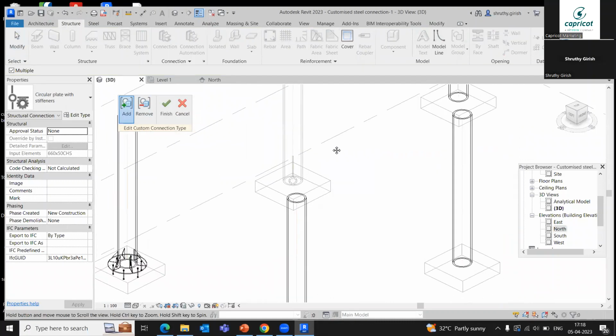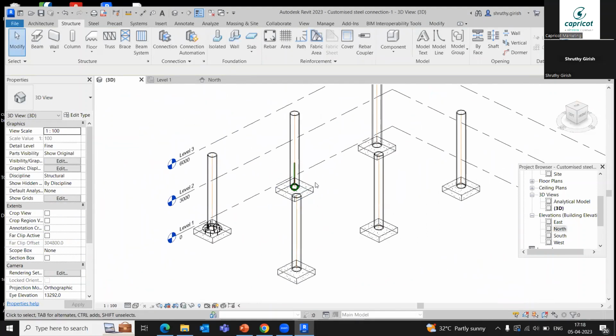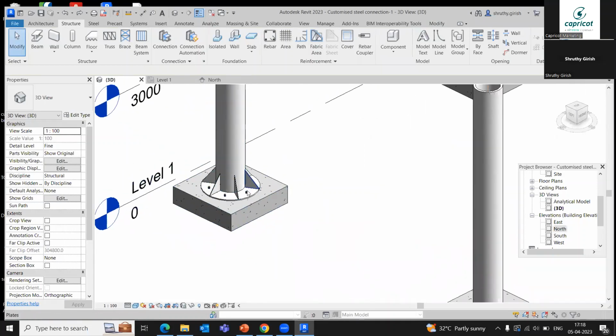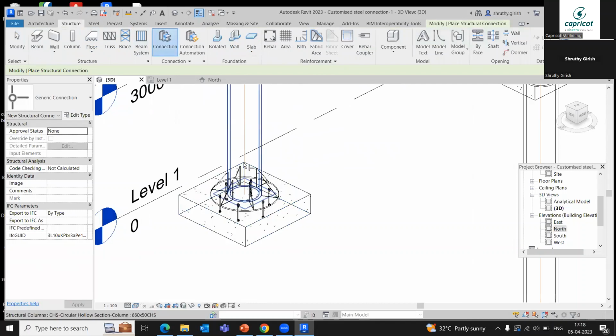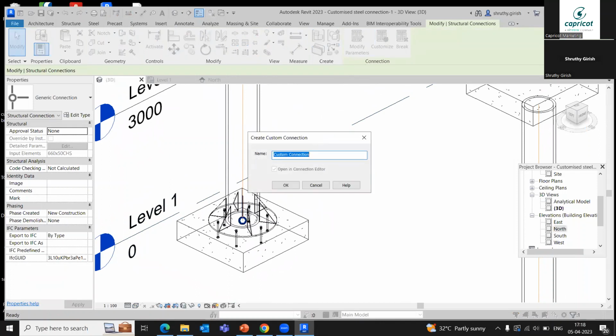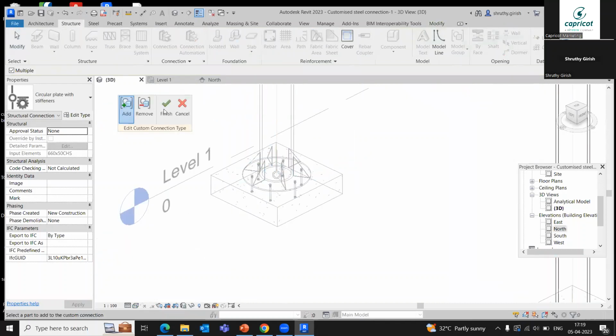Sorry, there is a mistake. I have to choose this one actually. So if I click over here, connection, wireframe, enter. Now customize it, circular plate with stiffeners, say okay. Now you have to add whatever you have created over there. So let me just add it, say finish.